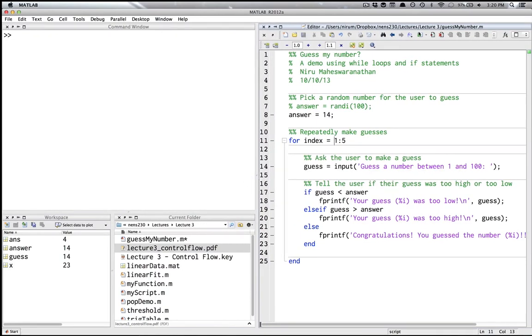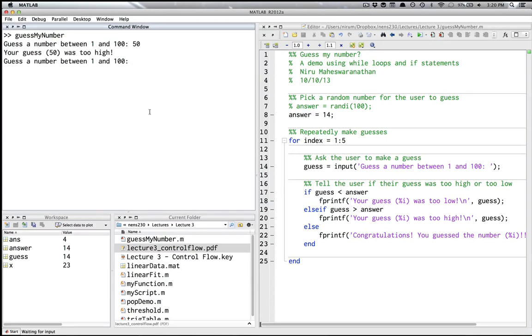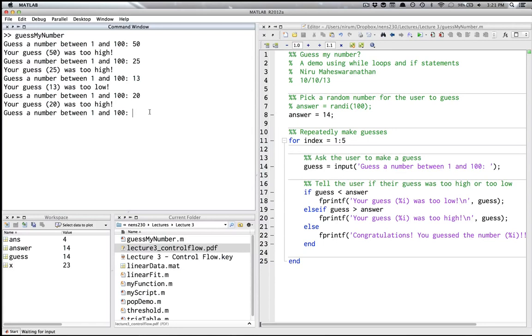So let's just do that. Guess a number between 1 and 10. Let's say I guess 50 first. Oh, your guess 50 was too high. Let's say I run 25. Oh, 25 was too high. Let's say I run 13. Oh, 13 was too low. I don't know, 20 was too high. 15 was too high, right? So you can see here, it's letting me guess 5 times, 1, 2, 3, 4, 5, and I didn't happen to get it in 5 tries. I didn't get to 14. But because this index only runs from 1 to 5, this loop only repeats 5 times, so we only get 5 guesses. So that's kind of unfortunate.